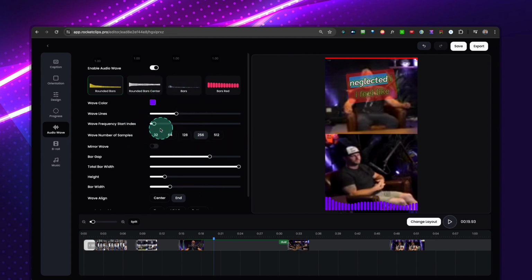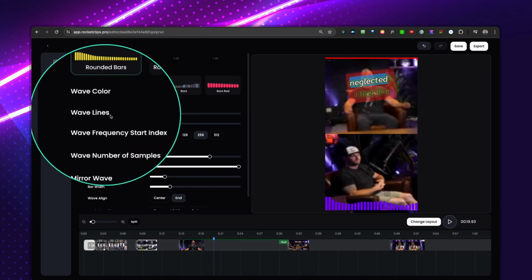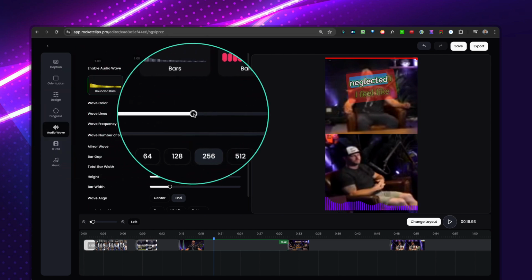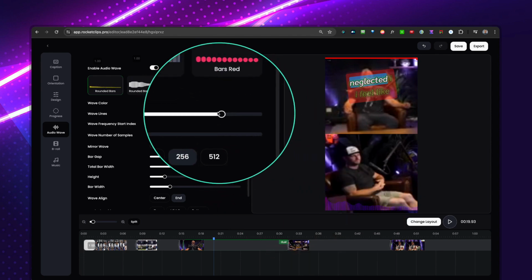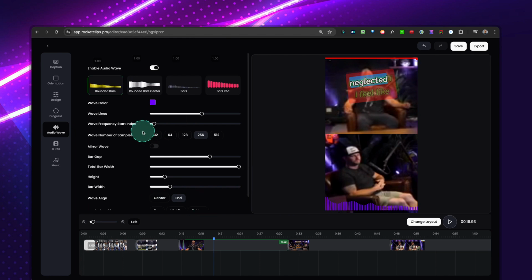So here you can set all of the different settings. So you can have the amount of wavelines. If you like to have more wavelines, look at this. So now there are many, many wavelines, as you can see, really small wavelines. And that can be configured in here.